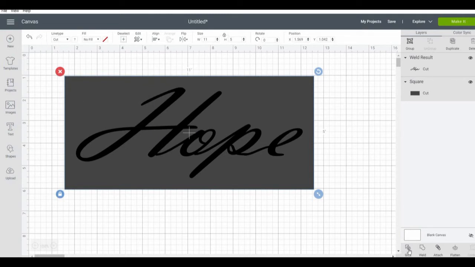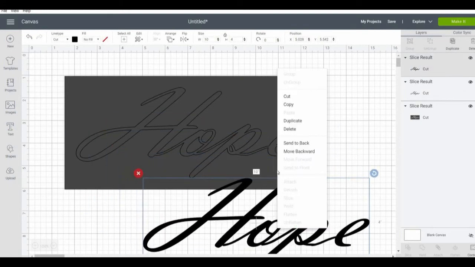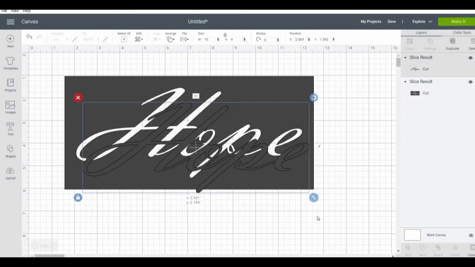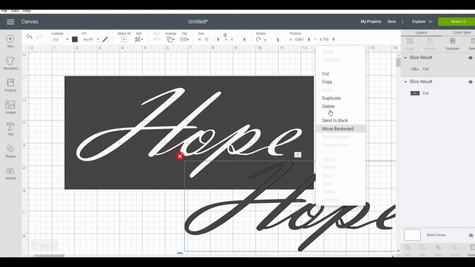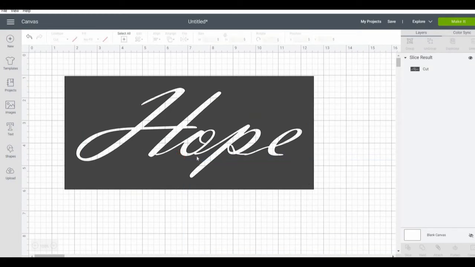What I'm going to do next is we're going to slice. So we're going to close, and I'm going to delete that because we do not need this. And I'm going to pull out that hope, and we do not need this. When we go to cut this, there are spaces here. This will not cut, this will not cut, and this will not cut. So we have to put these together.